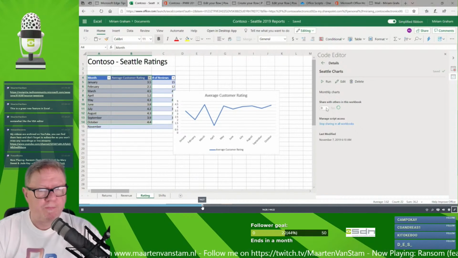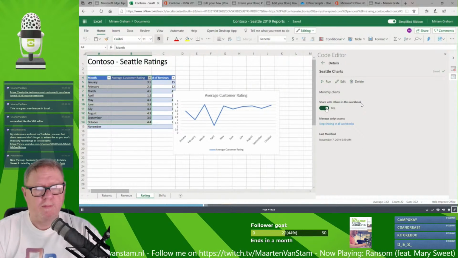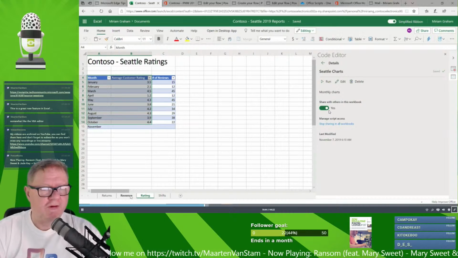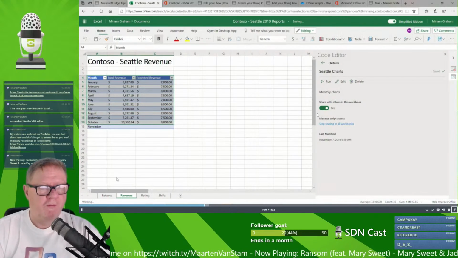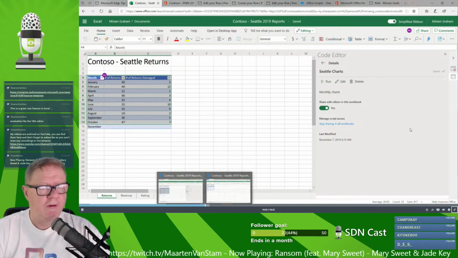Anyone who has access to that workbook is now going to be able to see that script. That means they will have the ability to run it. That means they will have the ability to view the code that is actually behind it. So what I'm going to do is remove the charts entry that I generated, where the code was stored in OneDrive for Business, and I'm going to switch over to a different user.